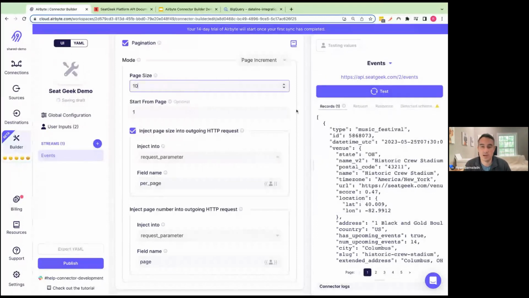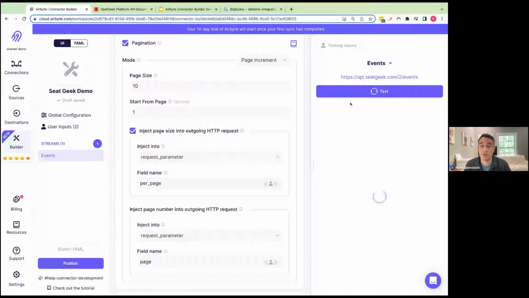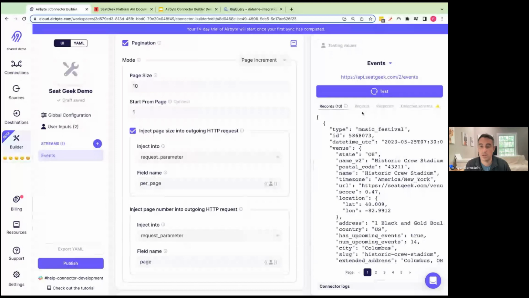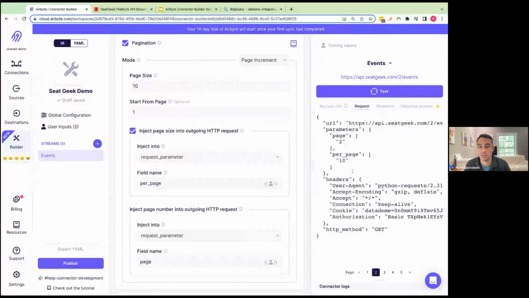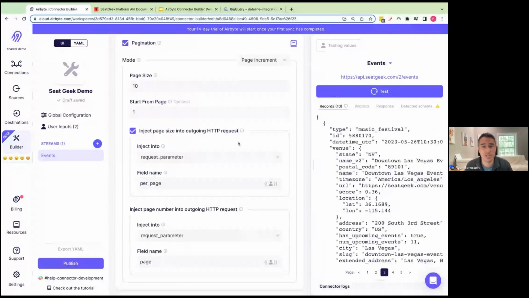You can also see how this is working back in that request pane. So if we come here, you'll see we're setting page equal to 2 and per page equal to 10. So you can see everything that's happening behind the scenes as we're doing that. All right, I think we have it for pagination.